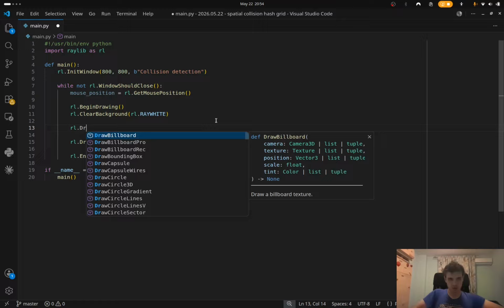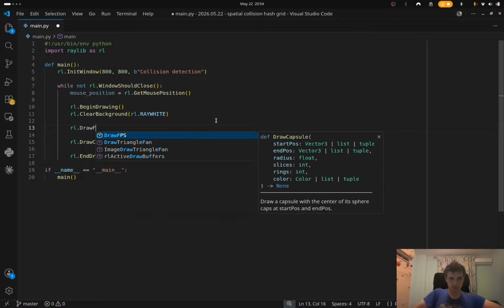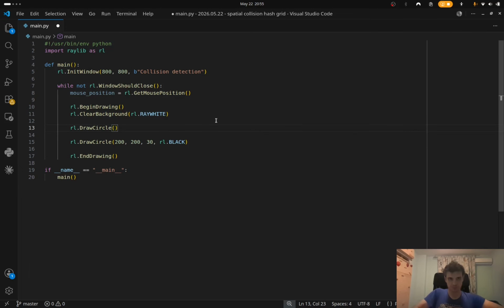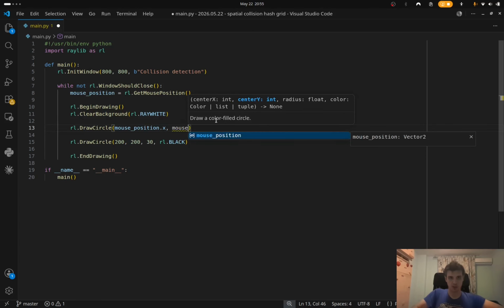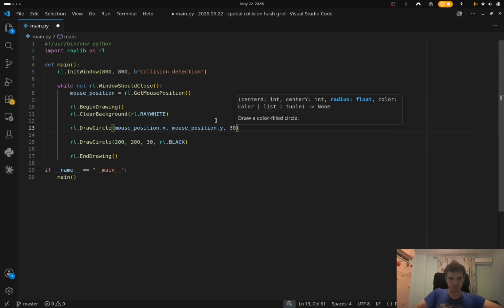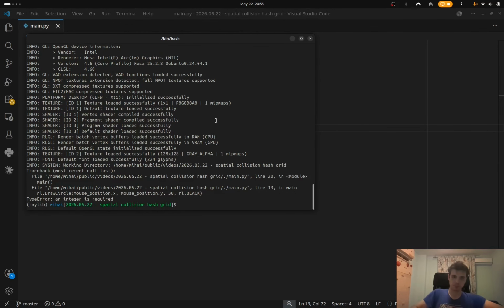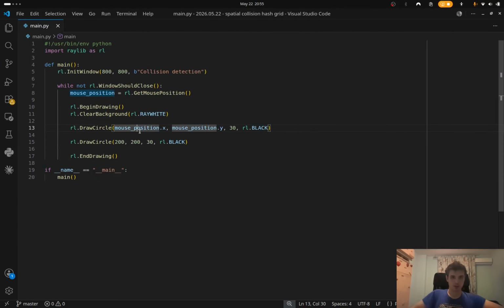And you can do basically another circle, excuse me. You can use mouse position .x, mouse position .y. Again, radius, we can put it 30, and yeah, okay, you need to convert those to integers just because.